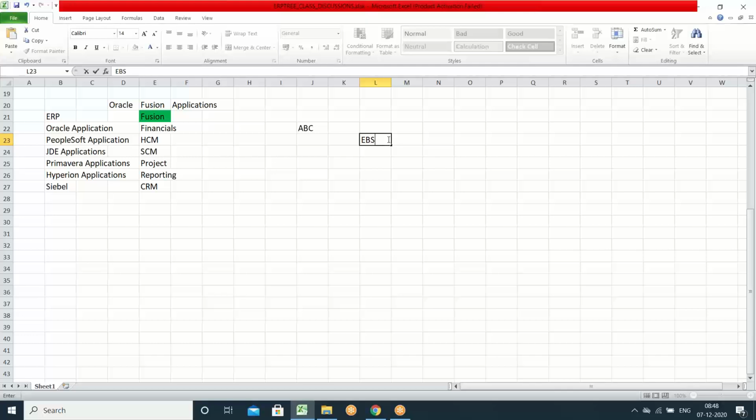That is e-business. Initially, they came up with the 11i version. Later, they moved to R12, release 12. Now they are into Fusion. In EBS we have the 11i version first, and later they moved into R12 as an upgrade, with new features. These are all owned by Oracle only. These are Oracle products only.